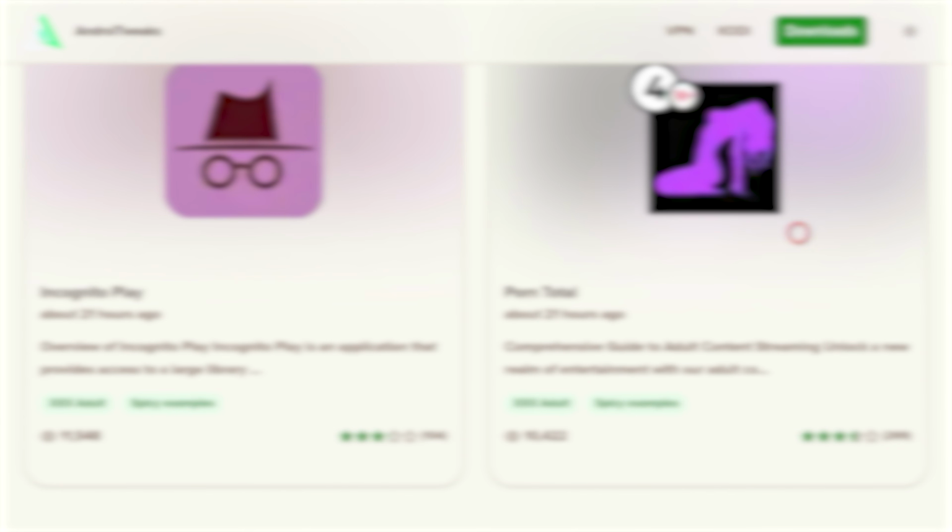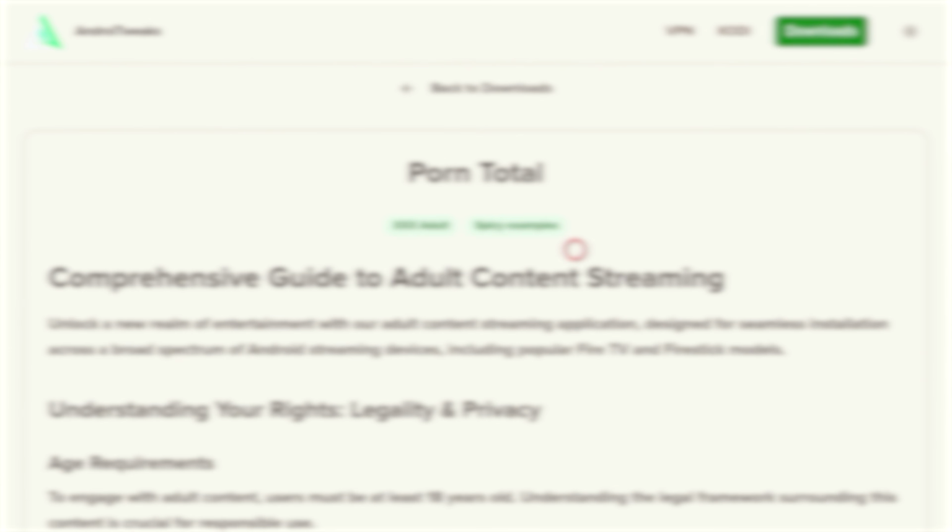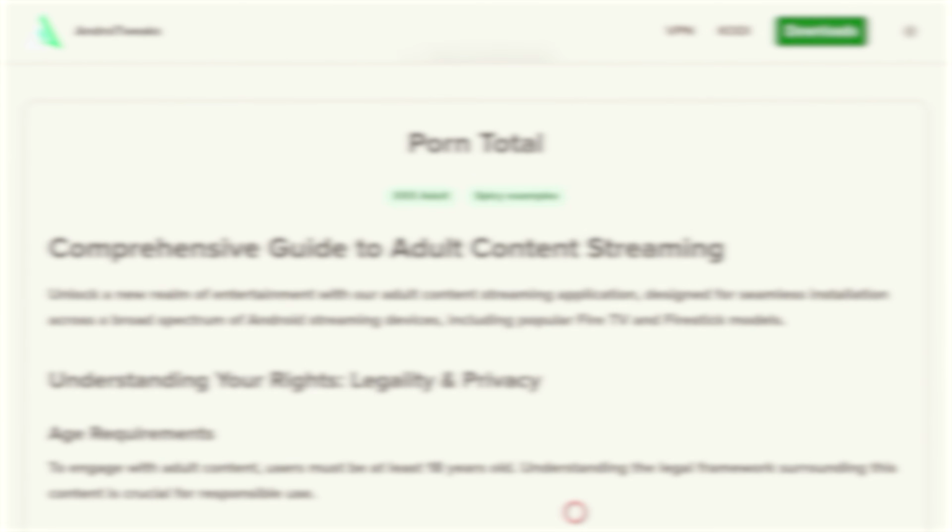Scroll down to the categories section, select spicy examples again, and here we are. Take a look at this. This is the app I really wanted to showcase for you today. Perfect for spicy content. Move your cursor over to it, press the center button, give it a moment to load, and you'll land on its description page.